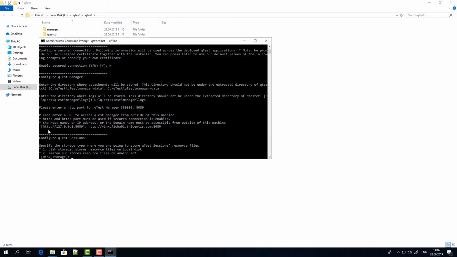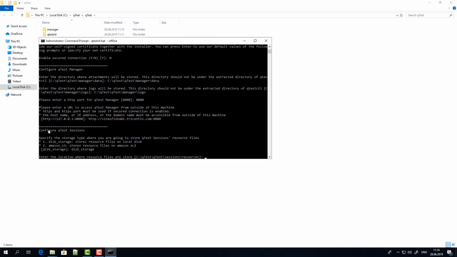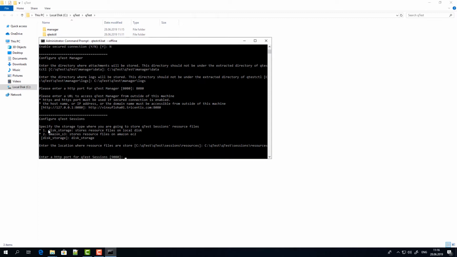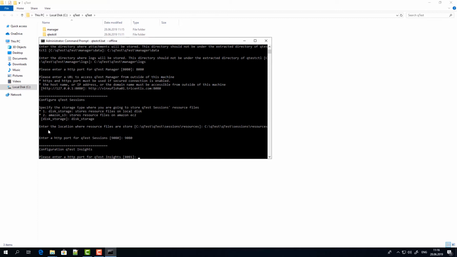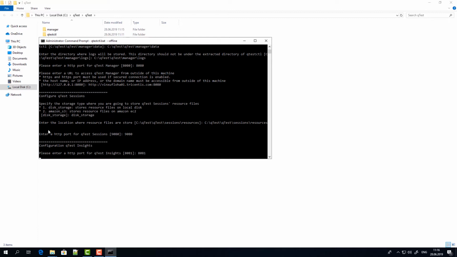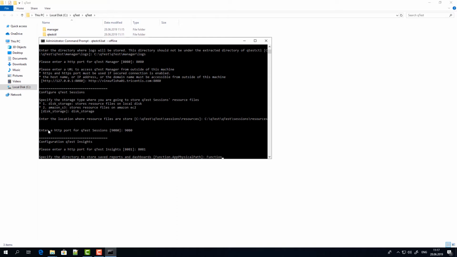We must specify the storage type where we are going to store qTest sessions' resource files. Since we want to store them locally, enter disk_storage. Then we must enter the path where we want to save the files. The last step for configuring sessions is to enter the port. Now we start with configuring Insights. So we will enter an available port which Insights is listening on. Then specify the directory to store saved reports and dashboards.